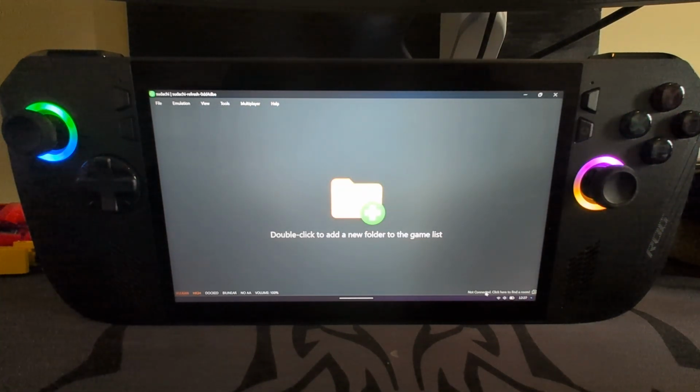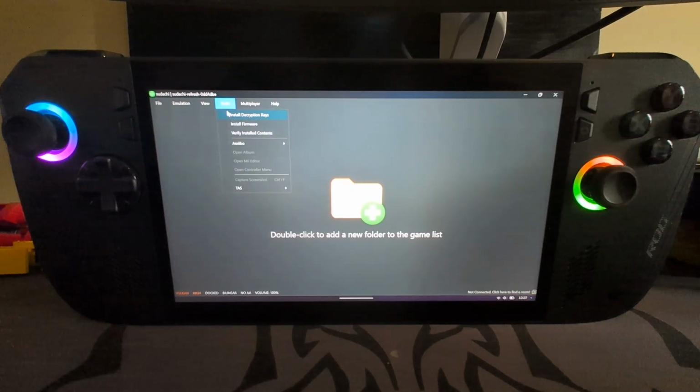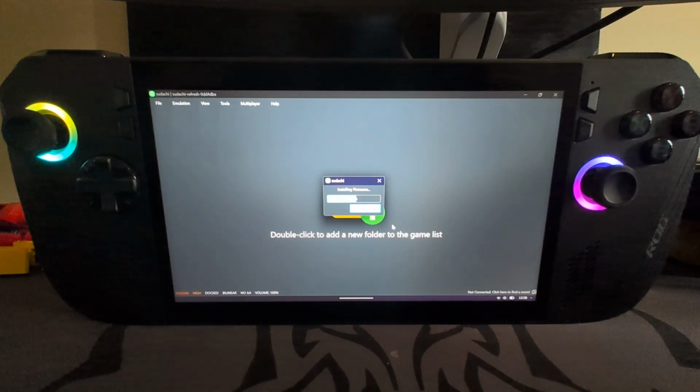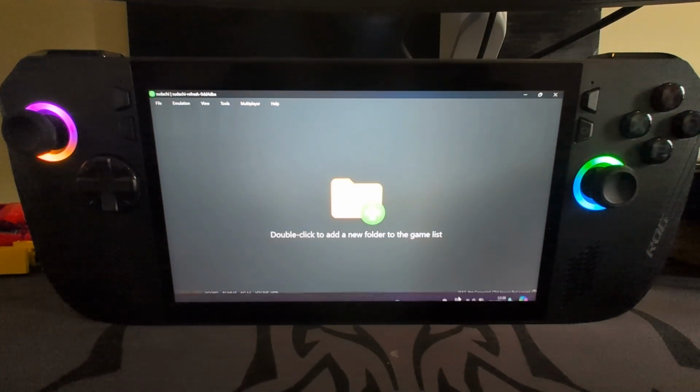You'll notice that it doesn't have any firmware version here. If you go to install, install firmware, go to firmware folder, click install. It takes a few seconds, it's not very long at all. And now we have 18.0.0. Now we can configure our emulator.